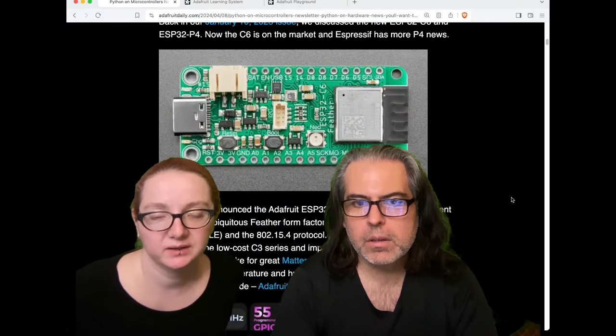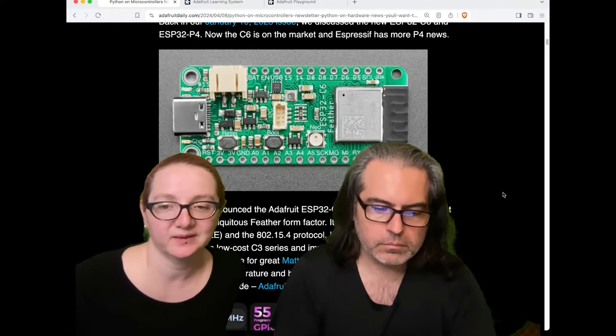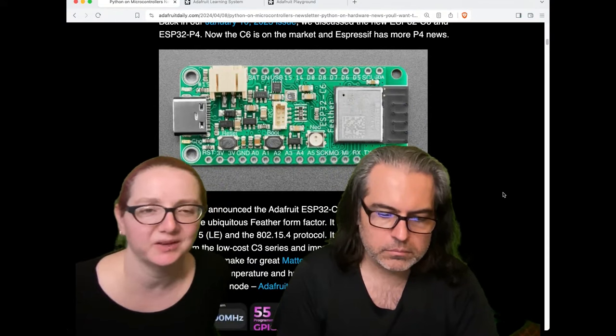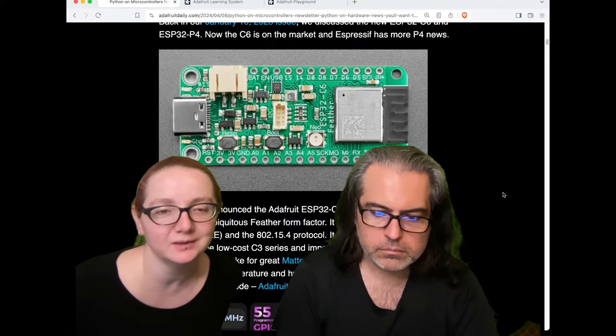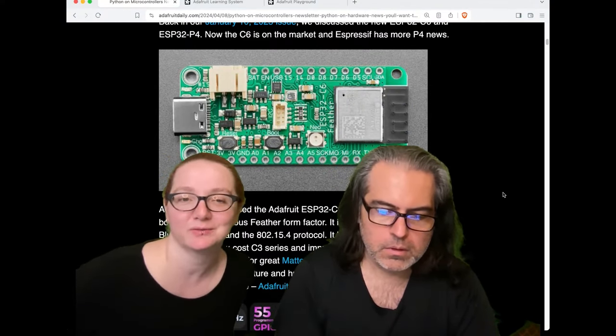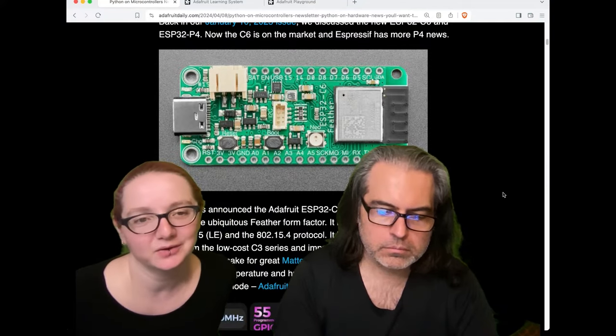Sign up if you want to get notified when we have this ESP32-C6 Feather. It's still in prototype phase. That's why it's green. But one day it'll not be green. It'll be black, and that's how you know it's released. And then you'll get notified when it's in stock.